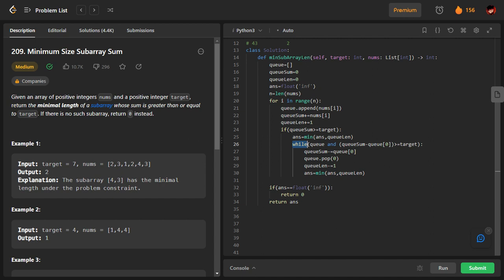This loop will continue. That means, till I can, I will try for all the leftmost elements, till there is a case where the sum, after subtracting it, that is, after popping it out, is less than or equal to target. Till that condition, I will be popping out. What happens is, I will again repeat.